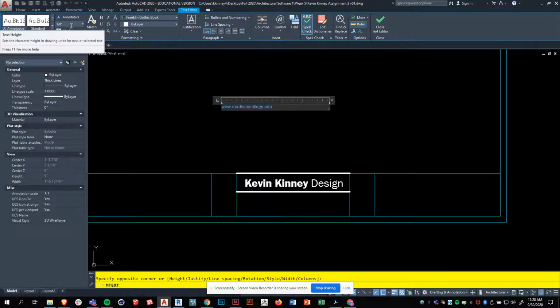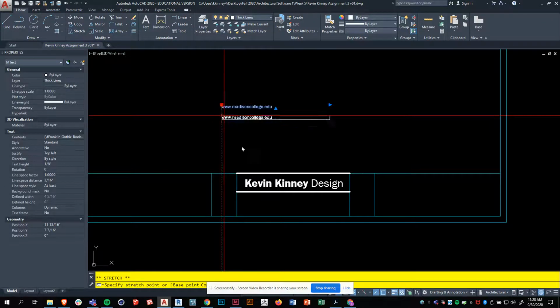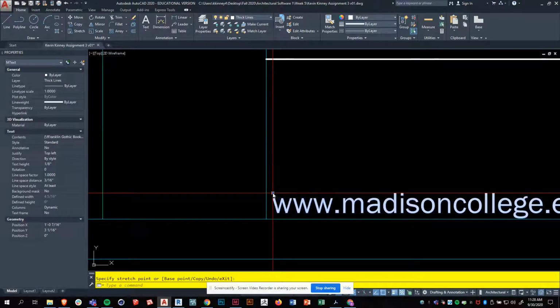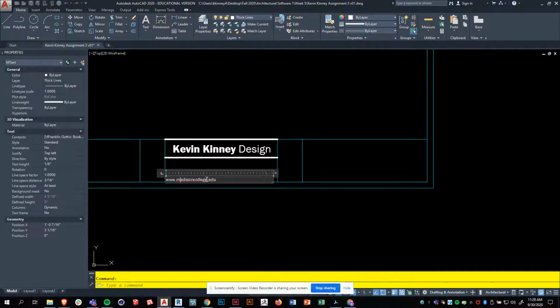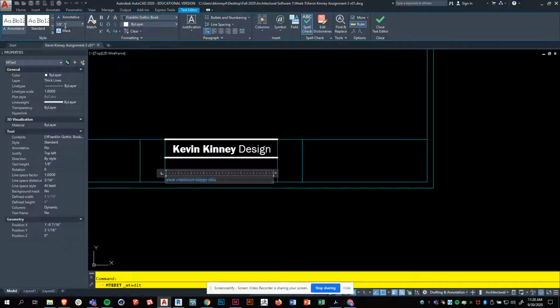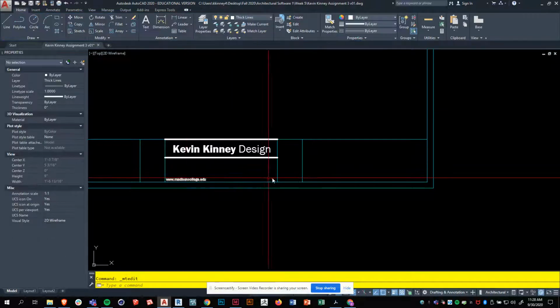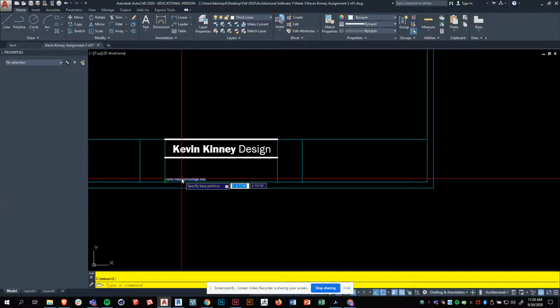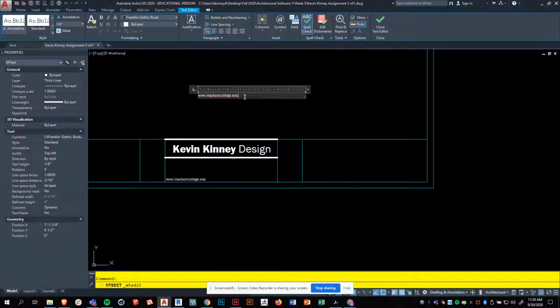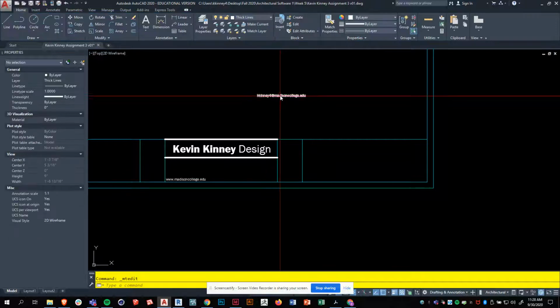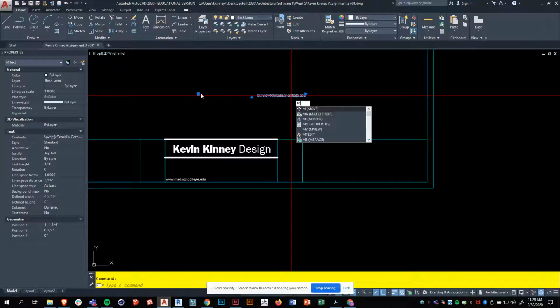I'm going to change this to 0.125, which is a little smaller. It already is left aligned, so I'm going to fit that down here. Okay. Maybe that needs to be even smaller. Yeah, 0.1 looks good. Now I'm going to copy this, and I'm going to select everything, and I'm going to right align it, and I'll do Kinney4 at Madison College.edu. That's right aligned.